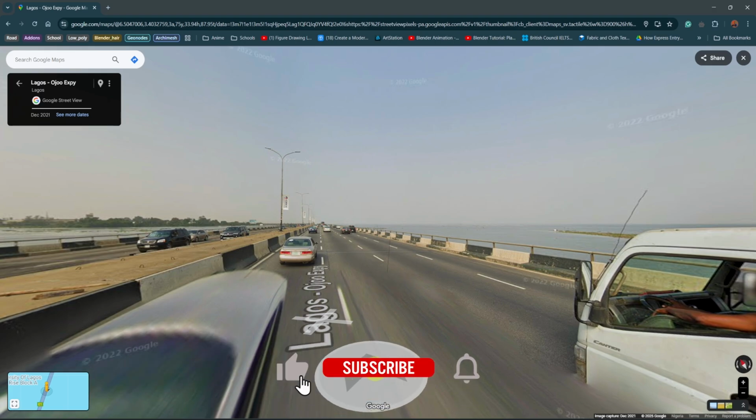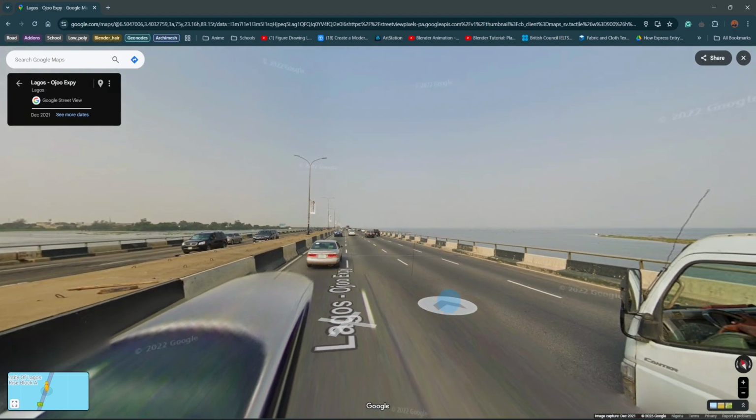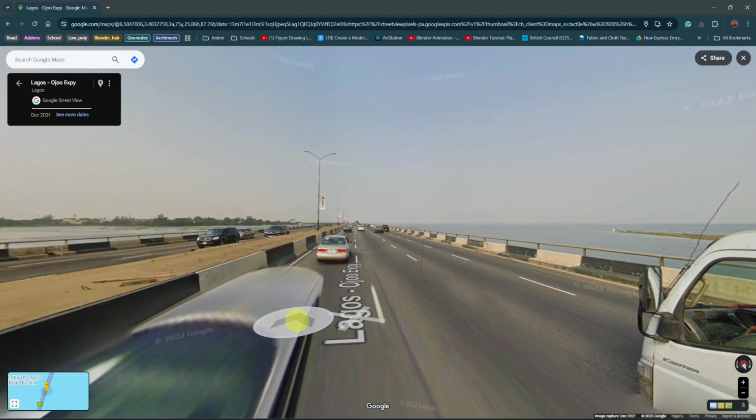It's a 2022 image. Okay, 1, 2, 3, 4 lanes. Okay, let's use this. This is going to be a 4-lane road, going and coming, and I don't know the dimensions for the curb or median or whatever the name is called, this stuff over here. So we'll just be eyeballing it.